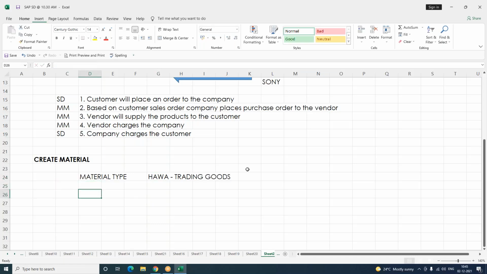At the time of creating a material, there are SDMM views which need to be maintained. I'm just trying to maintain a few of them, like basic data 1, followed by the sales organization 1 view. Then we have the sales organization 2 view.